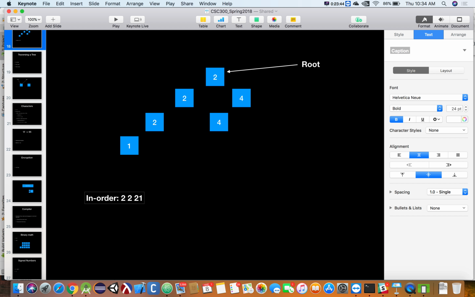We visit 1. Then we bounce up. We try to go to his right child. There is none. We bounce up. We go to his right child, and his right child is non-existent, so there is none. We bounce up. Now we go to this guy's right child. And then we go to his left child. We try to go to his left child, there is none. Try to go to his right child, there is none. Bounce up, try to go to his right child, there is none. Bounce back up, we're done.